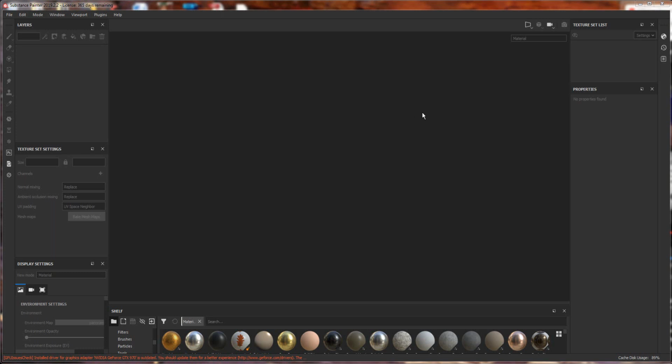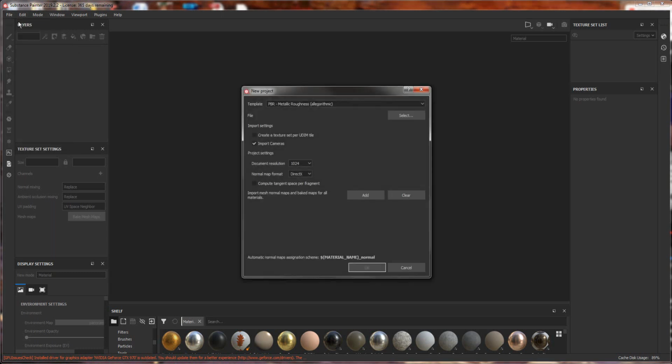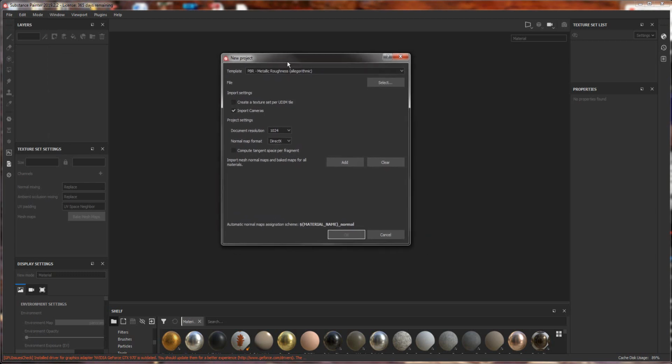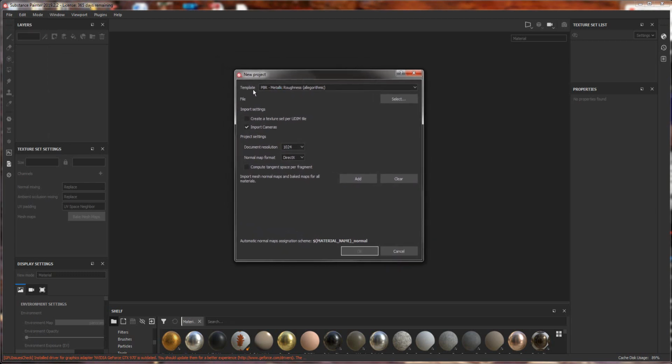So inside Substance Painter here, I'm just going to go up to File, New, and here it's asking me what I want to have my template set up like. If I drop that down, I've got a good few choices here. We've even got setups for Unreal, for Unity. I'm just going to go with the metallic roughness subsurface scattering.